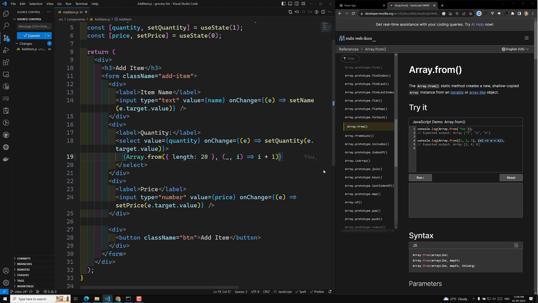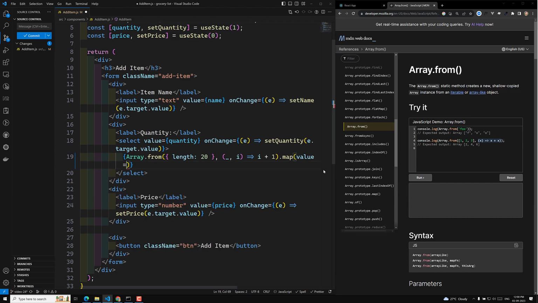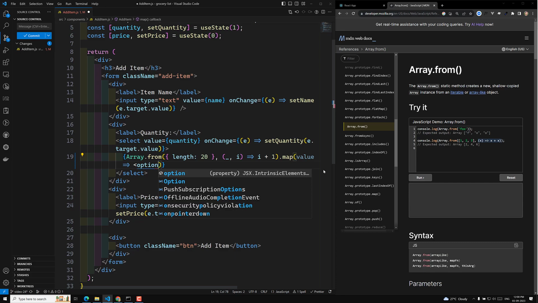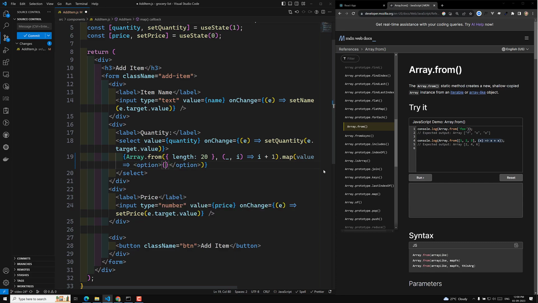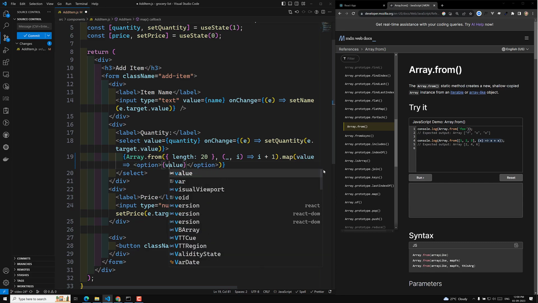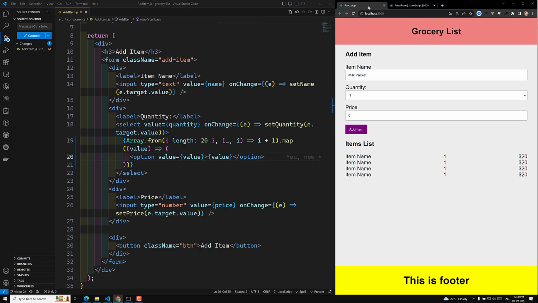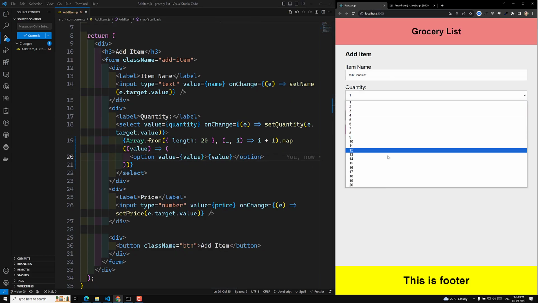And here I will use the map operator. Each value I take, and I want to convert it into an option. Here I will set the value, and here also value. So value is equal to value. I can do it like this. That's it. Now if you see the output, we are able to get the 20 elements for quantity.